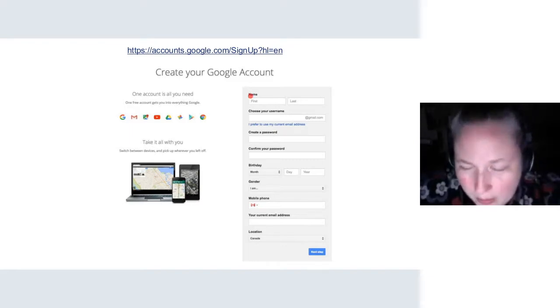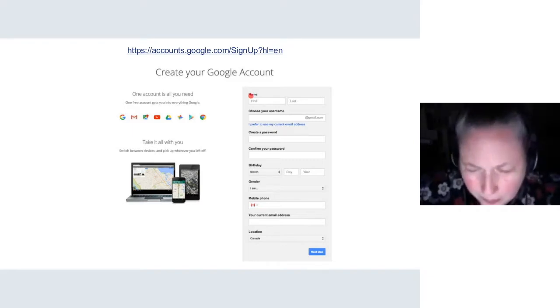So number one, obviously, like before, if you're going to create a digital breakout using the Google tools, you need to have a Google account.